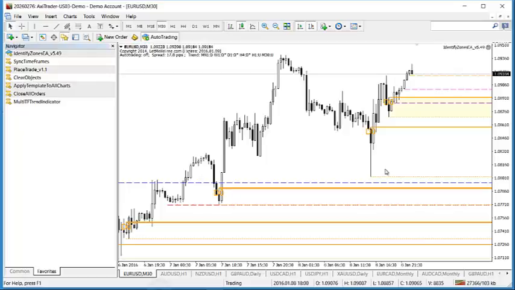The zones obviously being used to look for pullbacks so we can enter trades or set up orders based around them. I hope that's been useful, and I'll talk to you again soon. Thanks.